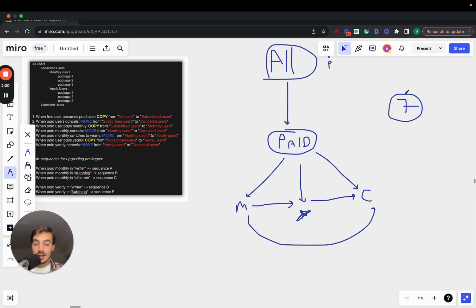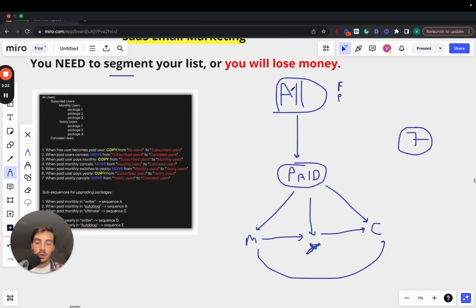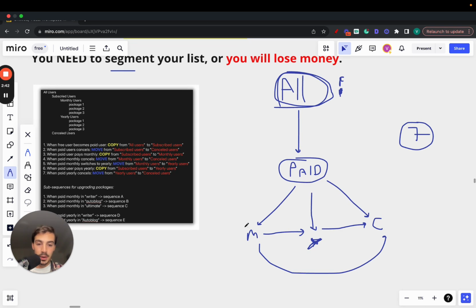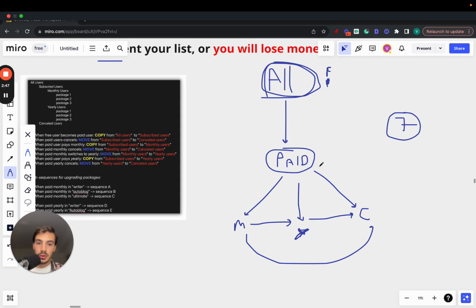And these mean emails, right? Because you don't want the people that receive all your emails, the free people, the people that are not paid users, the ones that haven't paid you anything, to be receiving the same emails that the paid users are receiving, that the monthly users are receiving, that the yearly users are receiving, that the canceled users are receiving. Because each person, each one of these steps, you need to guide them and funnel them to different things, right?